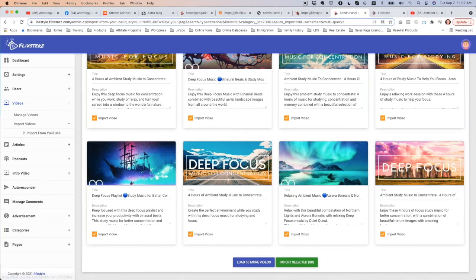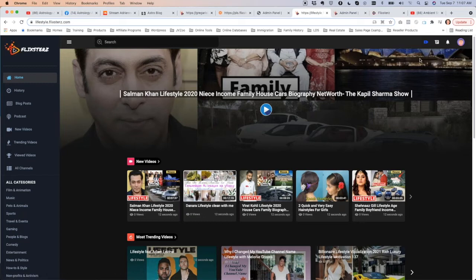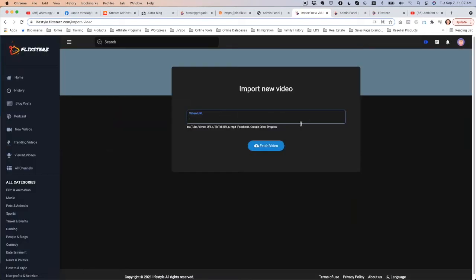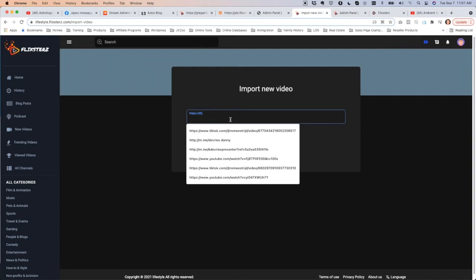Now, what if you have videos on other hosting platforms? For that, you go to your channel, you have to log in as a user, and then you see this blue camera. And then what you can do is you can local upload, which I do not suggest, especially when you have bigger files. Just put it on Google Drive and stream it through Flixsterz. But you can cloud import, and you can put here any URL from YouTube, Vimeo, TikTok, MP3, Facebook, Google Drive, and Dropbox. Okay. Now this is single video import.